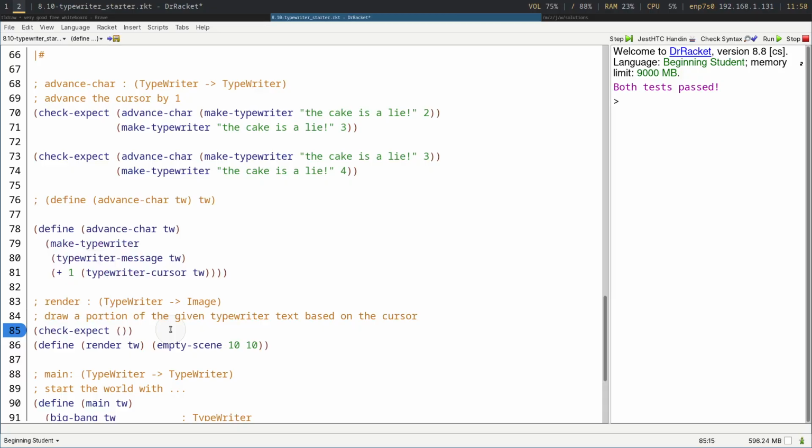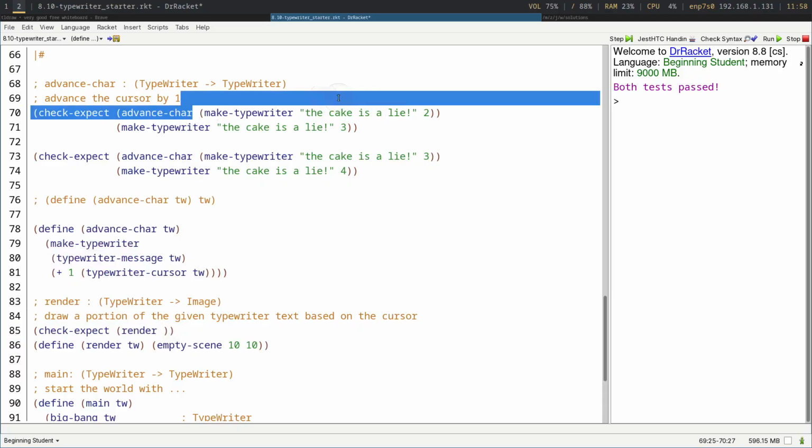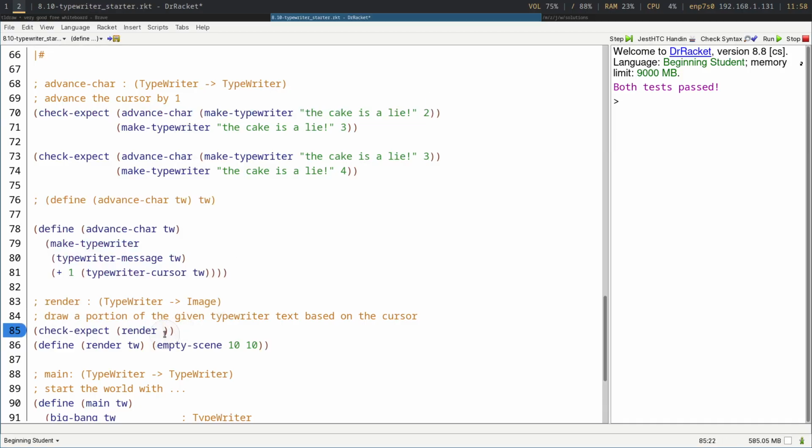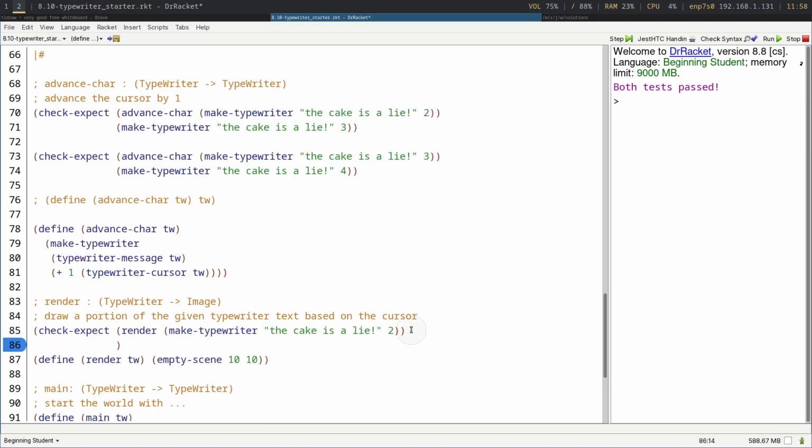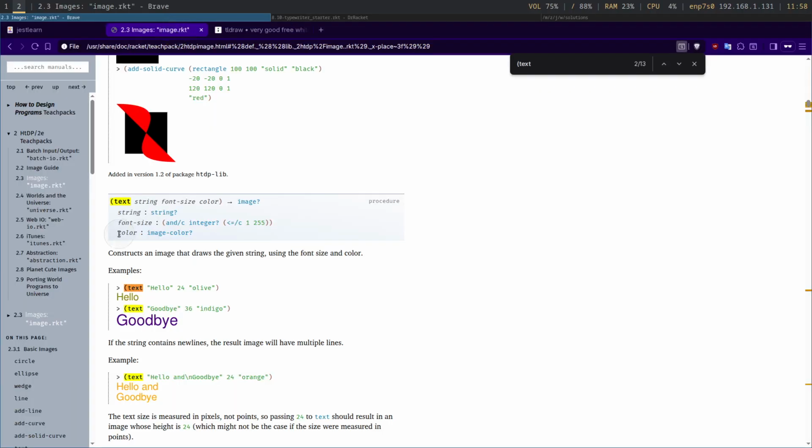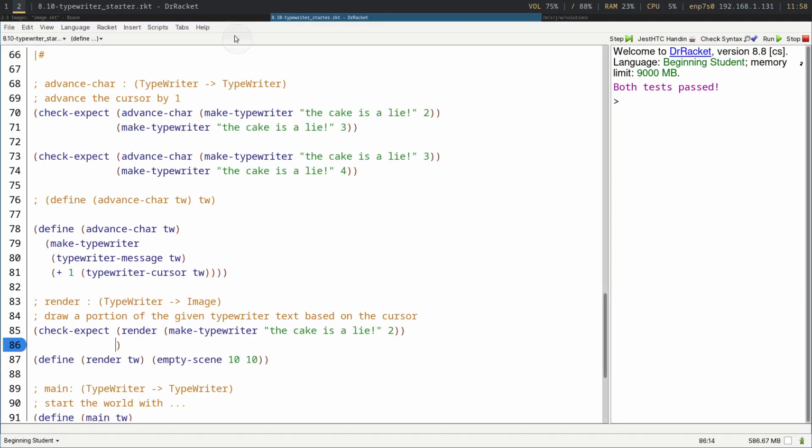Expect. All right, so what does render? I'm going to copy and paste this so you don't have to keep looking up. What should this equal? Right, make typewriter where the index is 2. Right, well, we're going to need a function that produces an image of text. And if you remember, that is the text function like so. Right, text, string, font size, color, etc. So let's just do that.